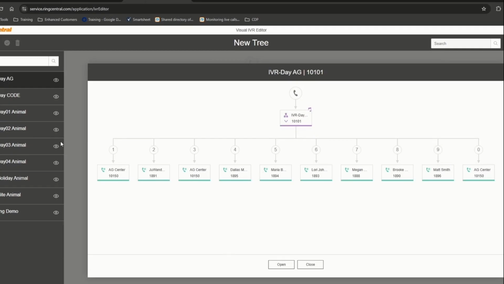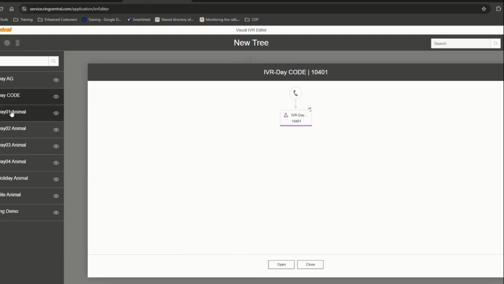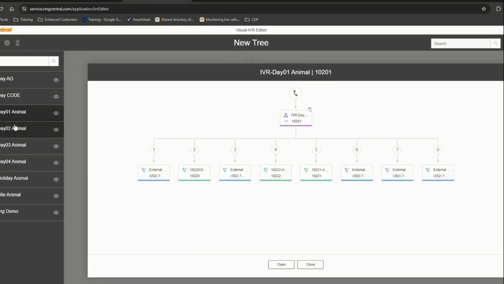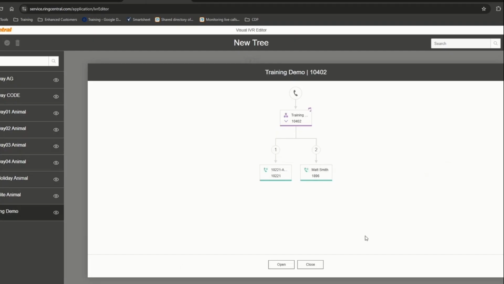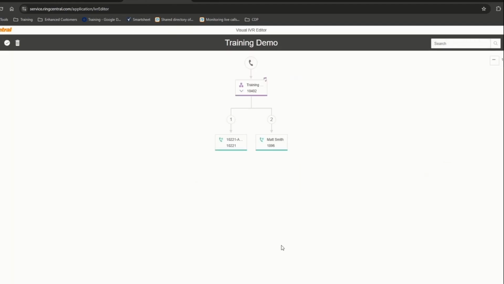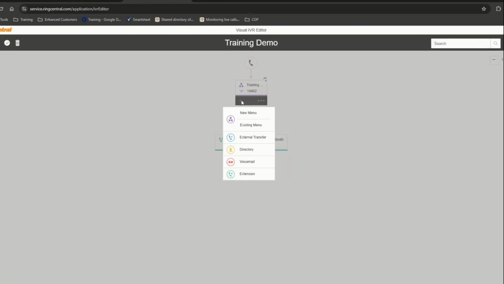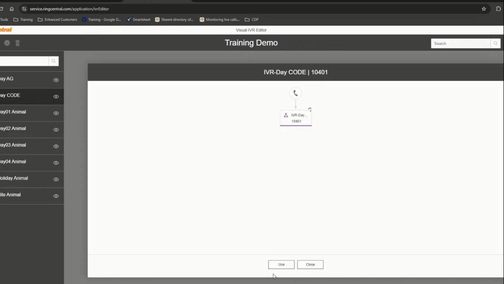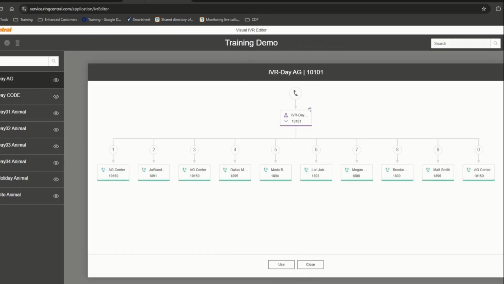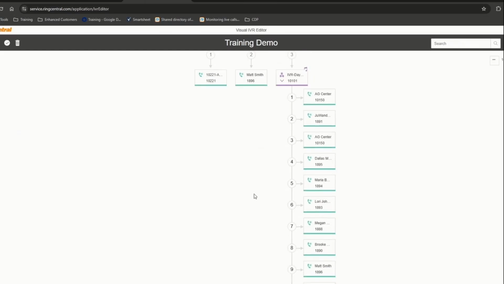So these are obviously dedicated phones. Is there any that tie into queues yet? Okay, so we've got slightly different one here. We've got one that goes to an internal number, some that go to external numbers. Okay, so let's go and add one here. Existing menu, let's say that one. No, that one. Use. So there we go.